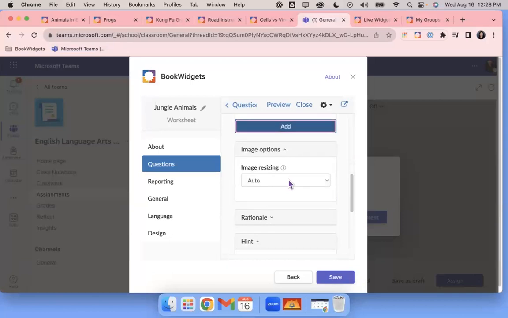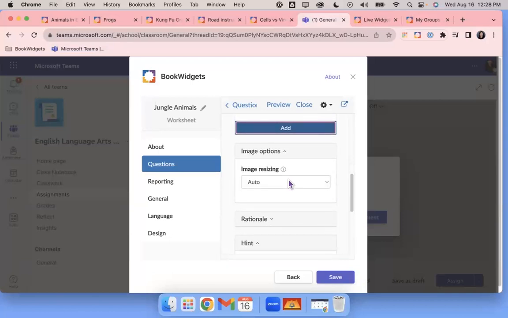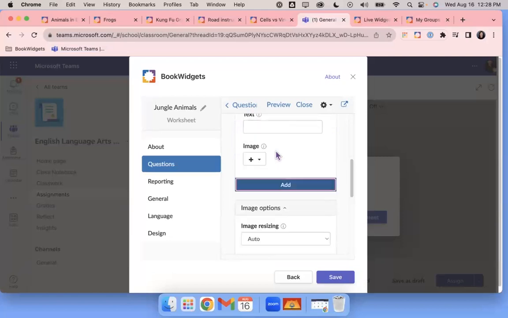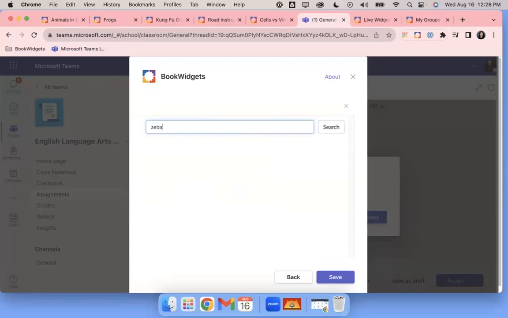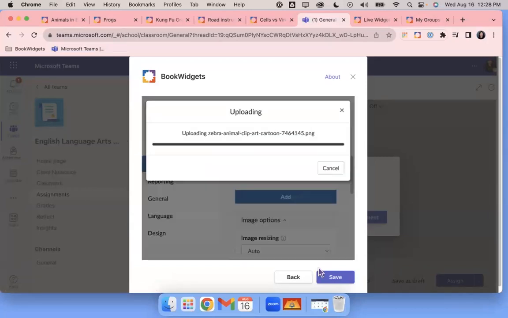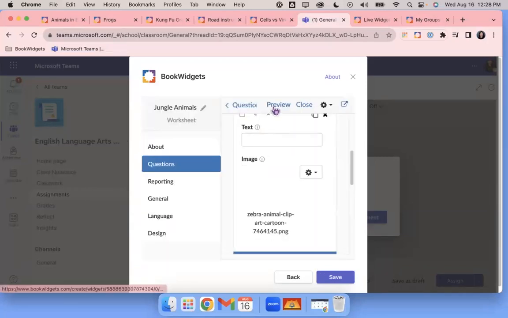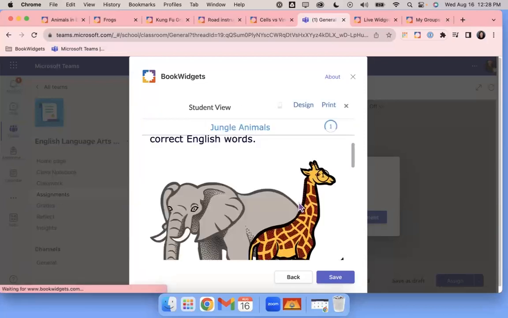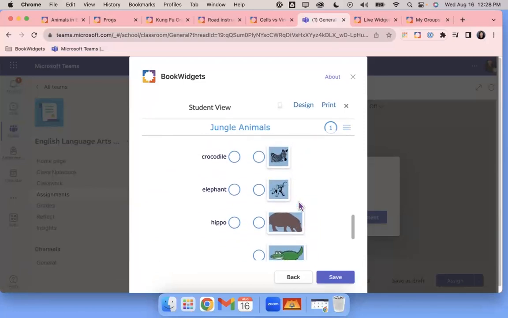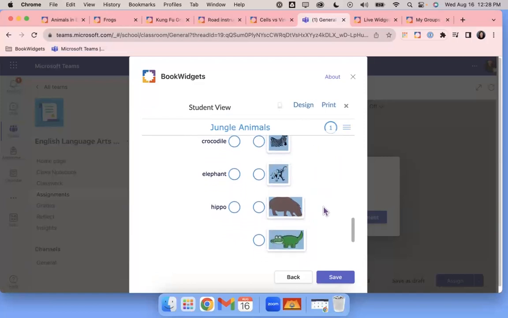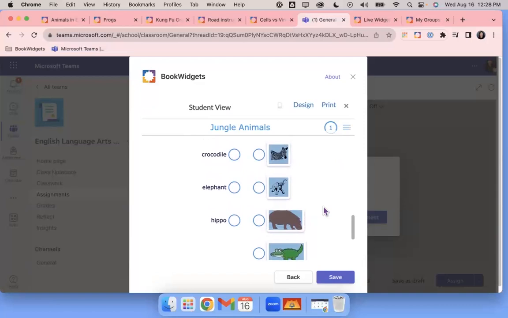A distractor means that you have more choices on one side than the other. So I'm not going to add text this time, but I'm going to add an image of a zebra. Here's my zebra. And I just want to show you what this is going to look like for question number 2. So in question number 2, you will now notice that I have 3 words, but 4 images. So this moves up the difficulty level of my activity just a little bit for my students.